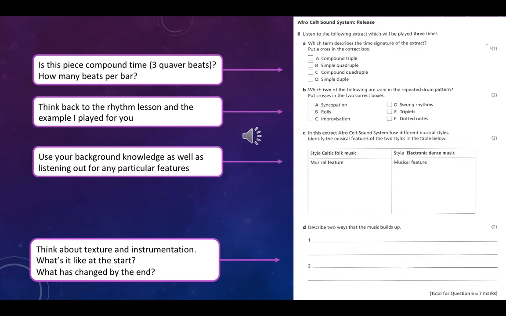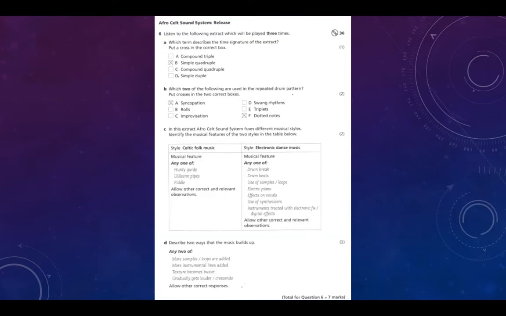Okay, so we'll now move on to the answers for this one. So this piece is in simple quadruple time, which basically means 4/4. Okay, it's da da da da da da da da. So 4 beats. Simple time meaning the beats are divisible by 2 quavers. Then, which 2 of the following are used in the repeated drum patterns? We've got syncopation, da ba da ba da ba ba da. So syncopation and a combination of that with dotted notes.